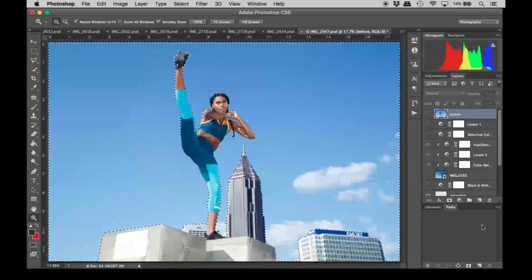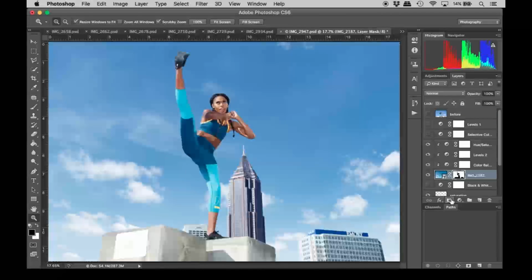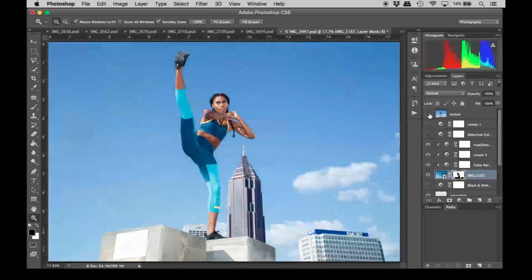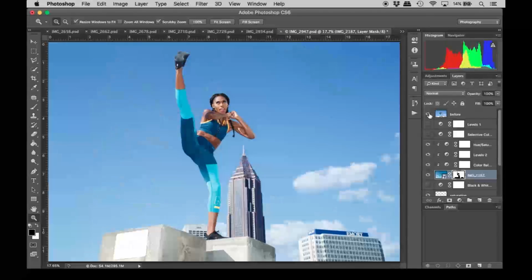And now that I have the selection, I'm going to create a mask. And the mask is as simple as clicking that square with the circle. There it is. And now we've replaced the background. And just like that. Simple, right? Ta-da!